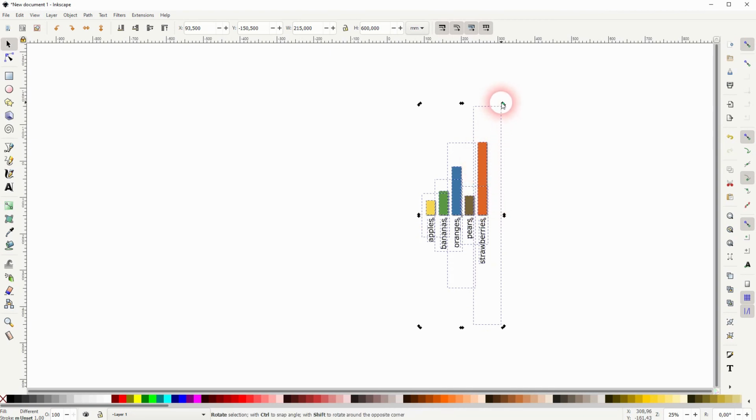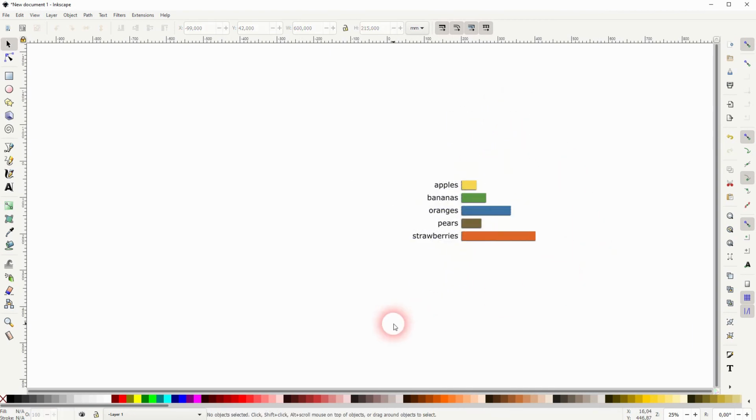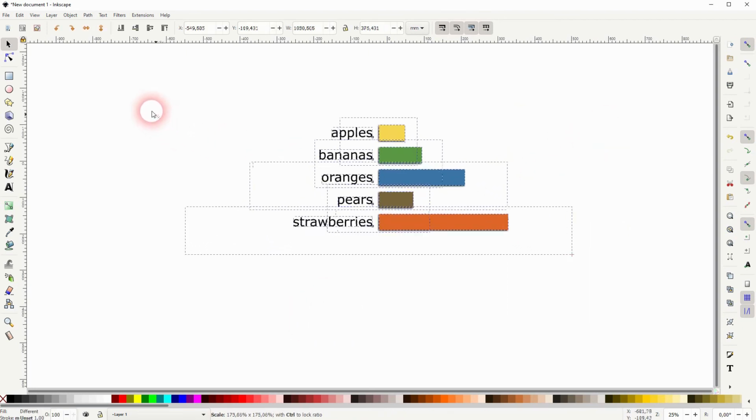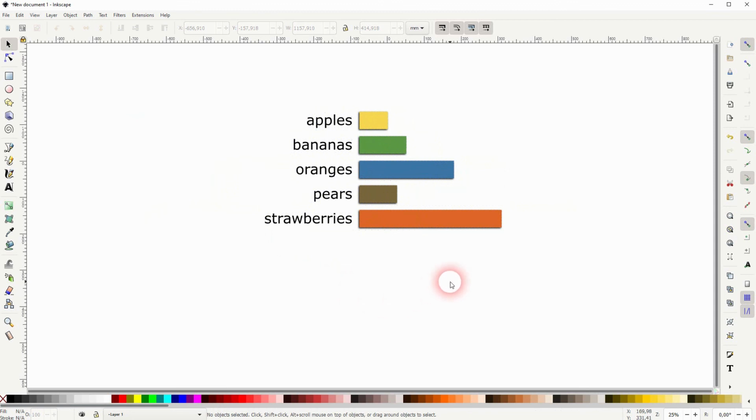So all of these elements, the type, the drop shadow and the bars themselves, are treated as regular objects that you can adjust, transform and manipulate. And this is how you can create this horizontal bar chart in Inkscape.